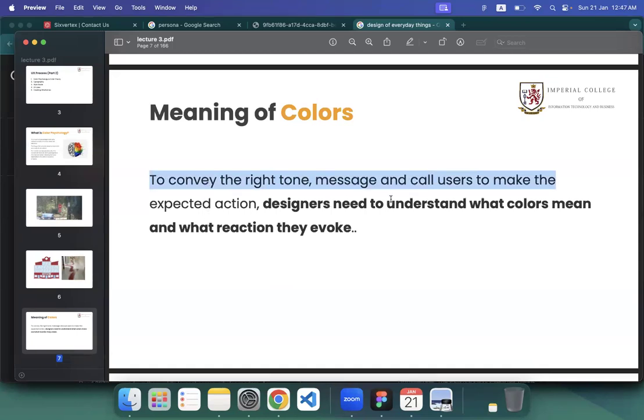So the designer needs to understand what colors mean and what reaction they evoke. If you put this red color in a successful message or anything, people who have already used the internet will get confused. They will think this website has different color coding, and they won't trust your website or your brand. So you have to make sure you follow those guidelines already existing on the web platform as well.